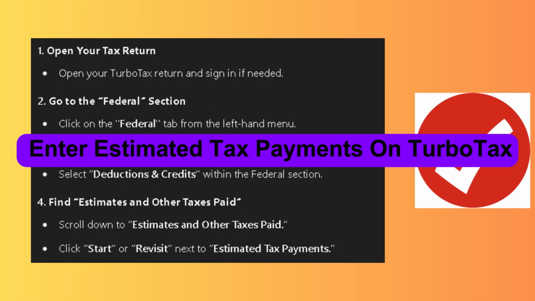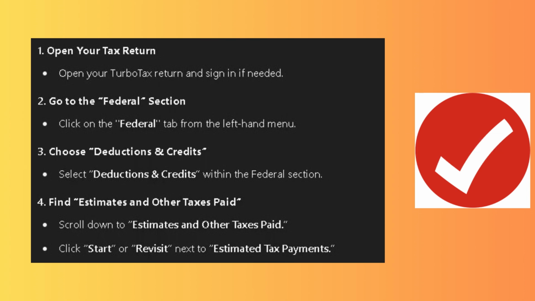In this video you will learn how to enter estimated tax payments on TurboTax. First, open your tax return. Open your TurboTax return and sign in if needed.